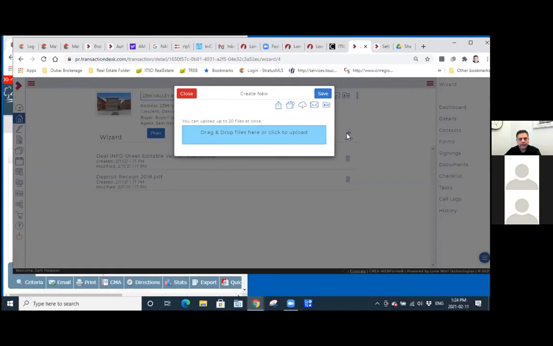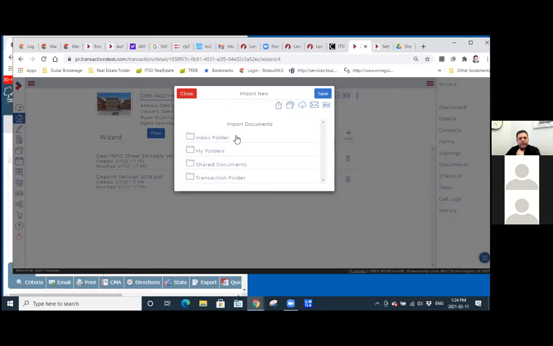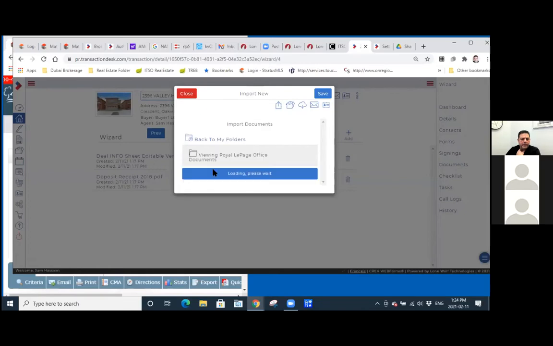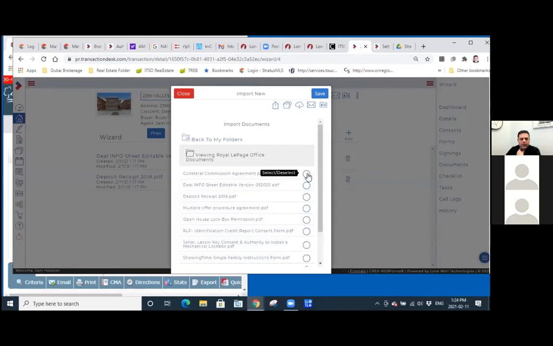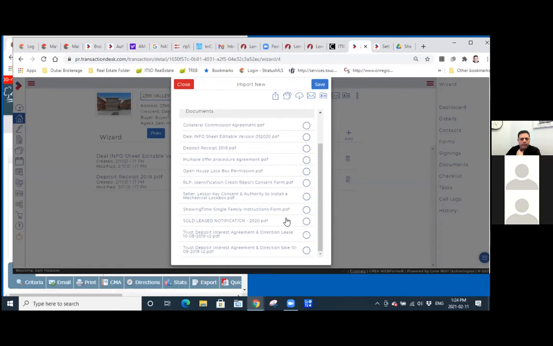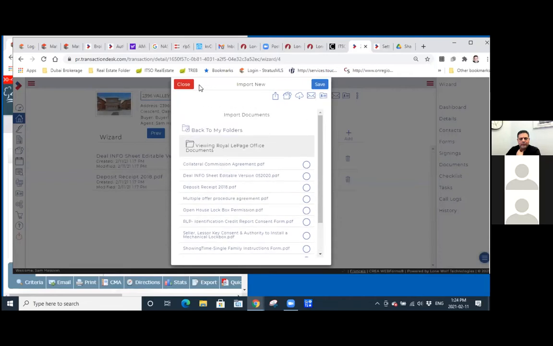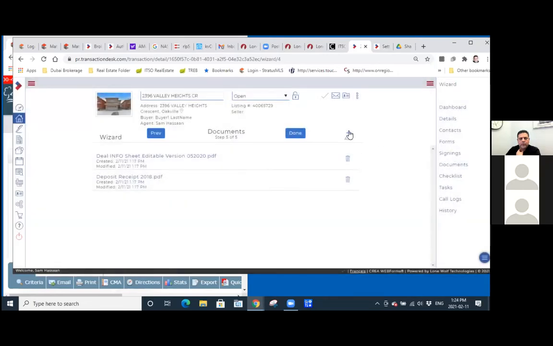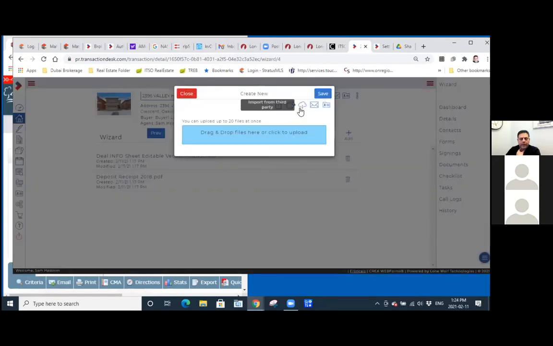for instance, this is a listing, so you may want a collateral agreement. So here's a collateral agreement. So you might want to pull that in. Here are your trust Schedule B for lease and for sale. Showing time is going to go out because we don't use that anymore. Open house instruction, multiple offer procedure. So we have a lot of forms here that you can pull in at this point. Okay, actually, let me pull one in just to show you.